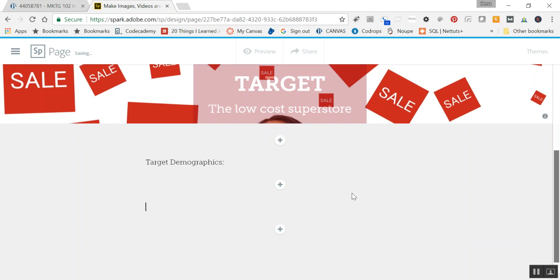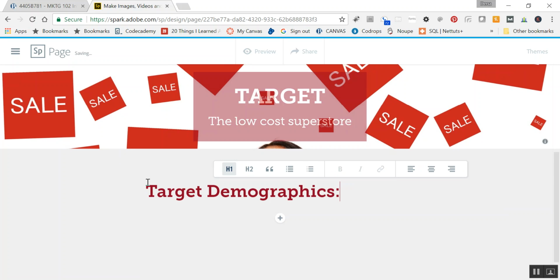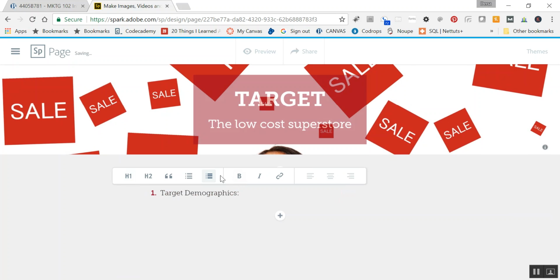I can just start typing like a regular word processing program, and you're always going to see these little pluses so that you can develop things and customize things. If you want to put a quote in here or change this to a heading, you can do something like that.